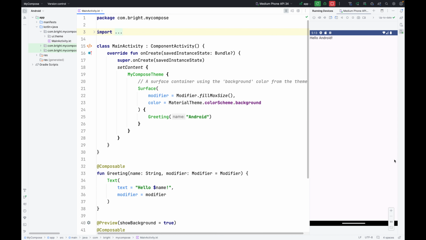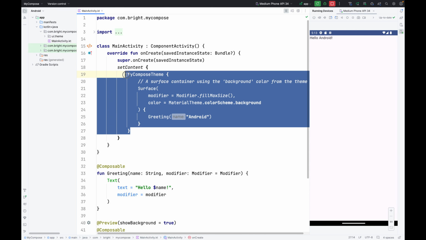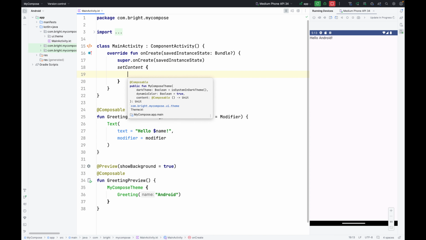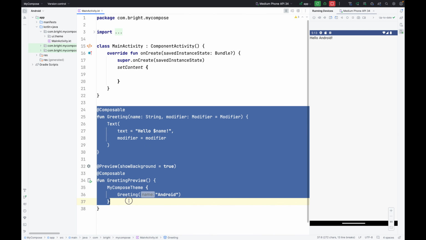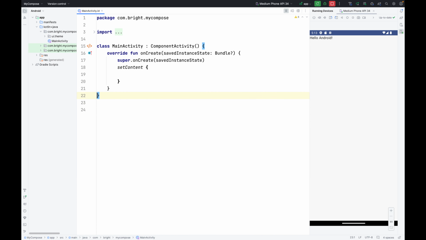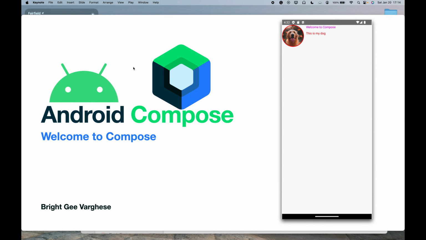When you create this Compose application, the IDE provides some default code, and this is the output of the default code. You can see here setContent, open brace and close brace. Within that, I'm going to remove the content, and outside the class you can see two functions. One is Greeting, the other one is GreetingPreview. Let us remove that also.